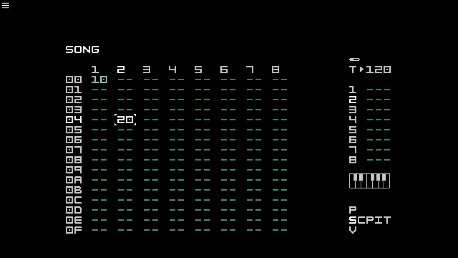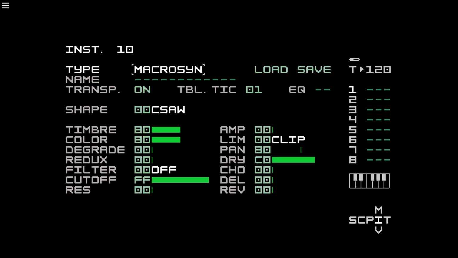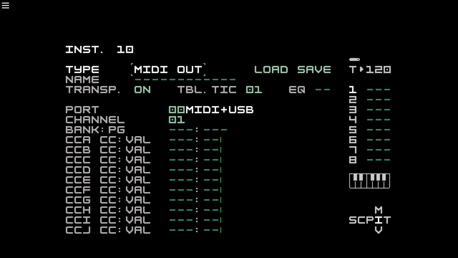All right, so let's say I want to make a chord out of this. So that was instrument 20. Now, what we need to do is go back to the part of the track that's actually going to be played right here in my chain number 10, phrase 10. I have instrument 10. Let's go into this instrument. I am going to set this to MIDI out. We have to make sure that our port is set to 3 internal, and channel, I'm going to set this to 2. I'll show you exactly why this matters in just a moment.